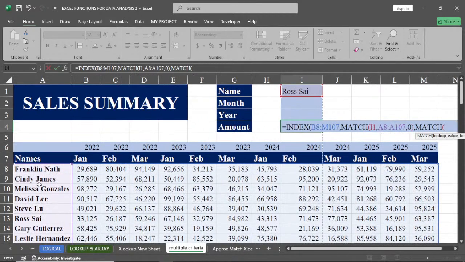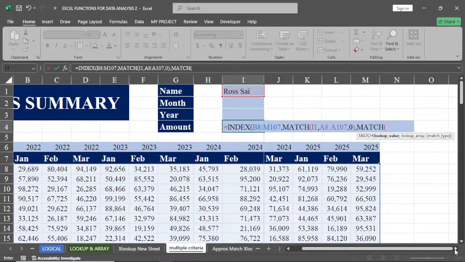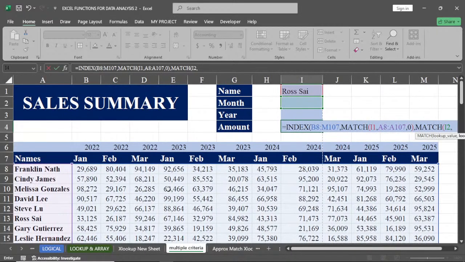We looked for this in the row direction. That's for the first match, in the row direction. Now the second match is asking us for the lookup value, which is the month. We click here and then comma, what's the lookup array? Now our lookup array is this.